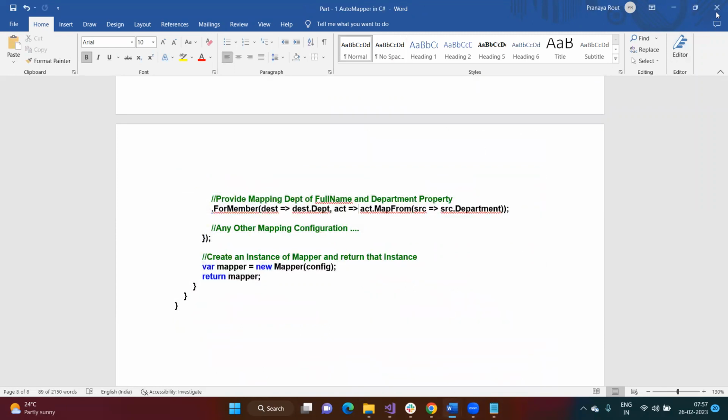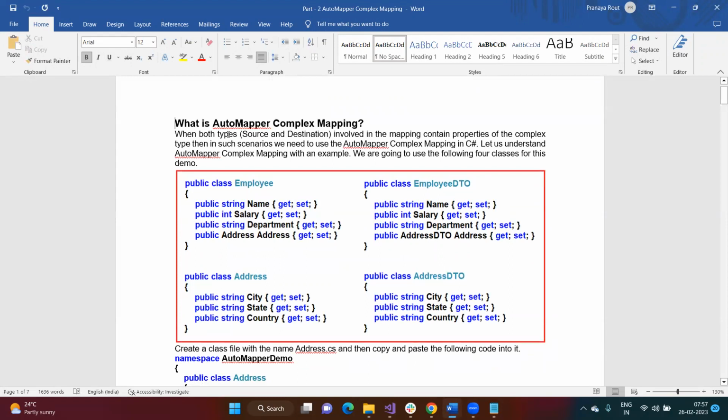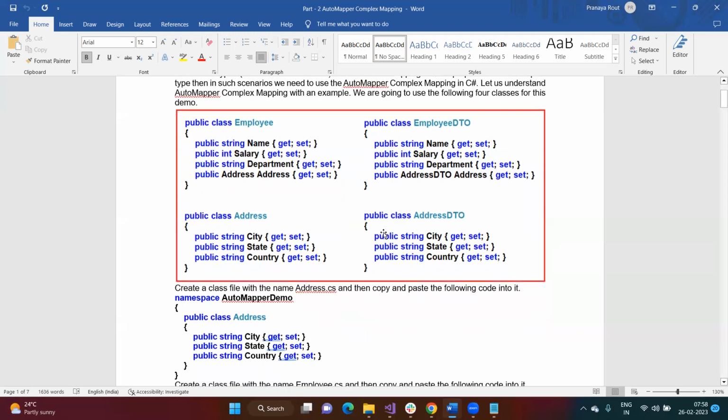The next important thing we are going to discuss is nested mapping, or you can say AutoMapper complex mapping. AutoMapper complex mapping means what? When both types, source and destination, involved in the mapping contain properties of a complex type, then in such scenarios we need to use AutoMapper complex mapping. So let us understand this.